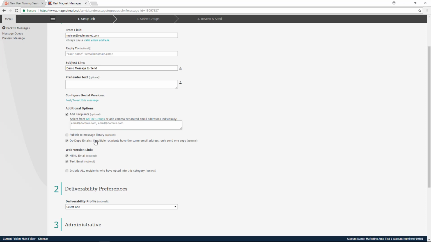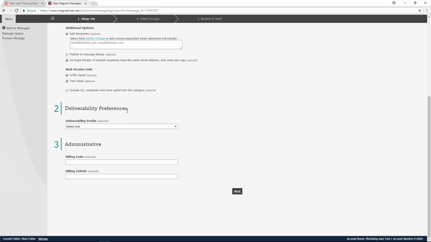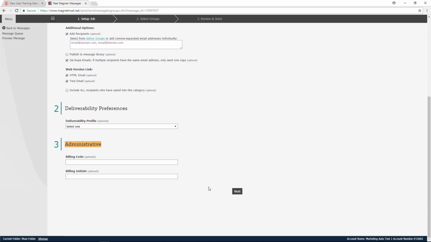Depending on your account, you may have other options. Complete the other options as needed. For example, you may have deliverability preferences or administrative. Once again, you may have other options here. You'll want to go through and complete those as needed. Once you've input all the information as required, you'll hit Next.